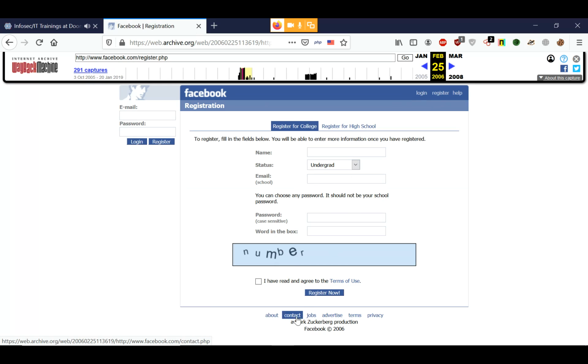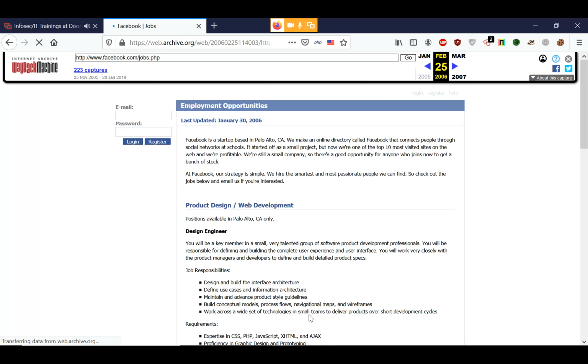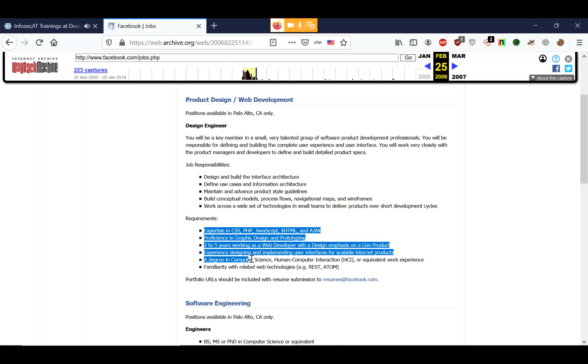Jobs, that's good information actually. I like it. You can see the job description, he was hiring in 2006. It is a startup based in Palo Alto and we make an online directory. And you can see the history. He wants a requirement. Because Facebook was developed in PHP, he wants a PHP developer, CSS, JavaScript developer.